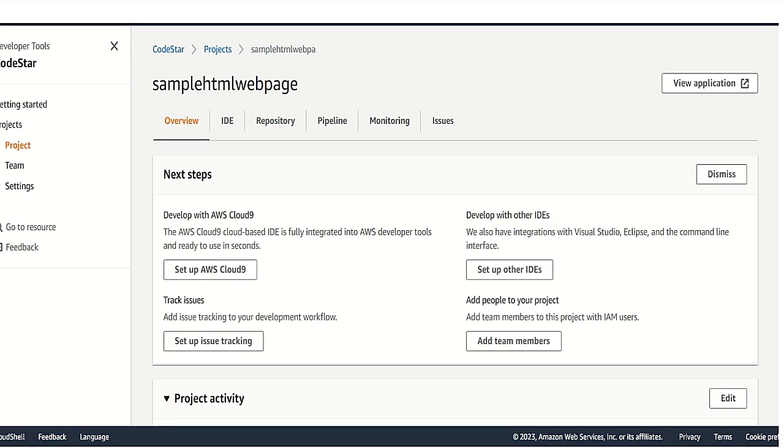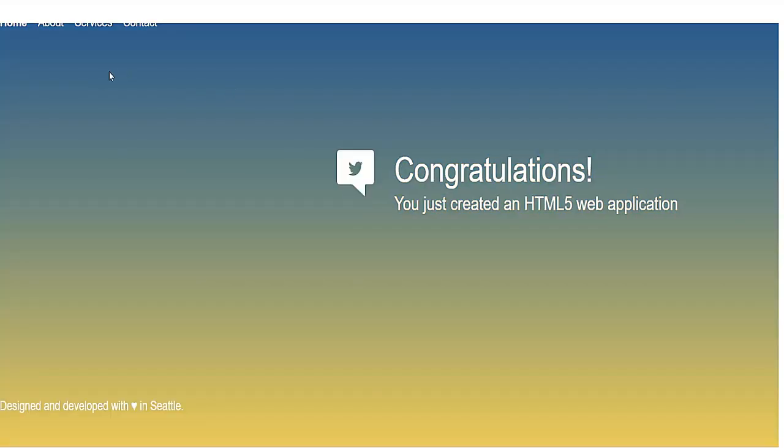Once CodeStar has provisioned the resources for the project, you will be able to view the application by clicking the View Application button. As you see here, a sample application can be launched with the project template. You'll be able to edit this application by editing the files using the IDE that you wish for.